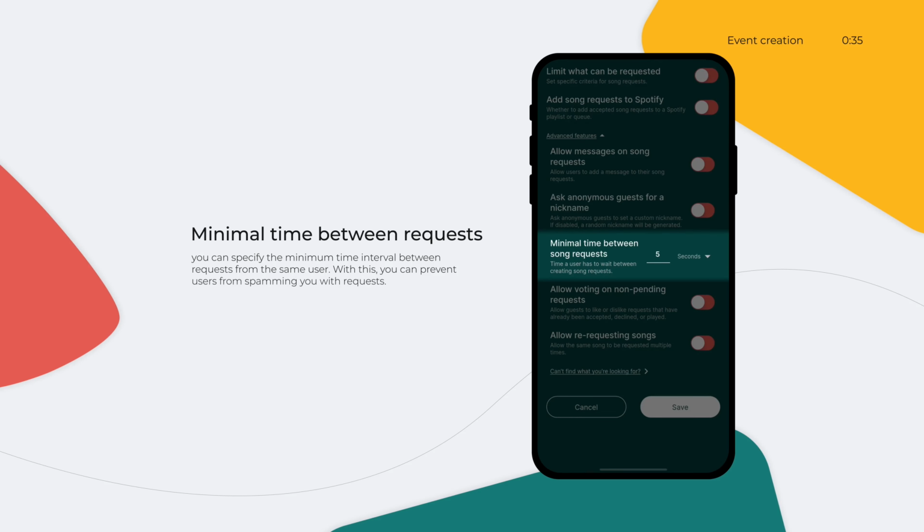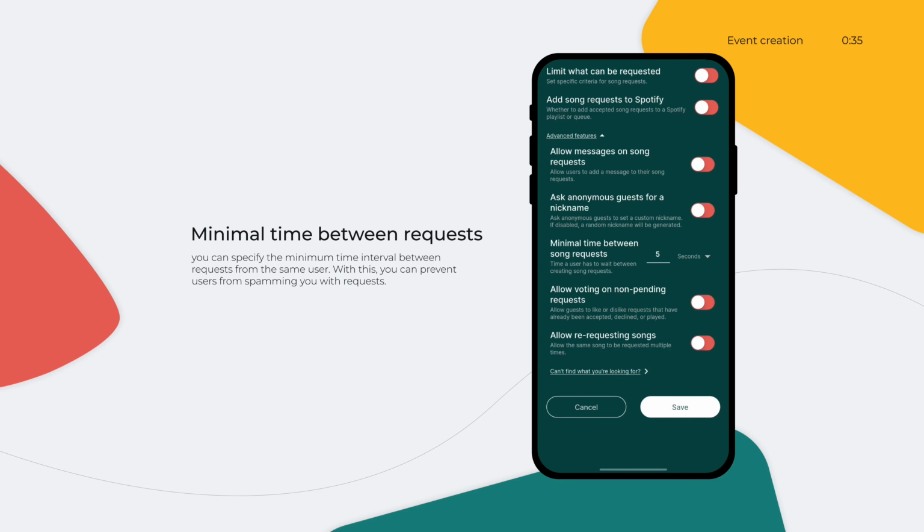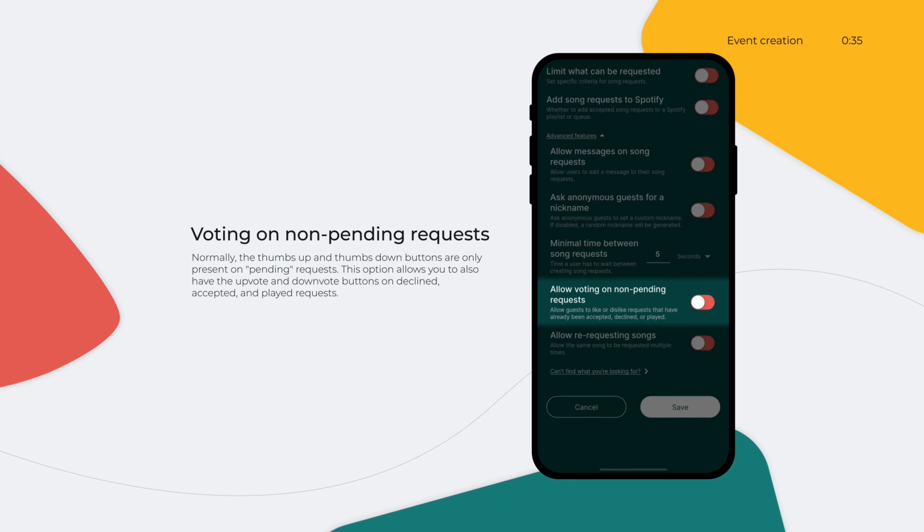Next, you can specify the minimum time interval between requests from the same user. With this, you can prevent users from spamming you with requests. Normally, the thumbs up and thumbs down buttons are only present on pending requests. This option allows you to also have the upvote and downvote buttons on declined, accepted, and played requests.